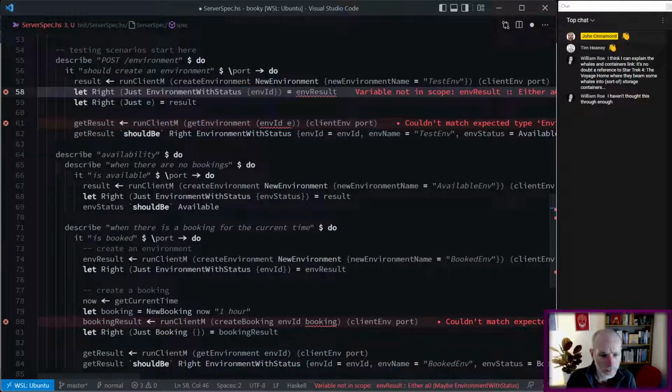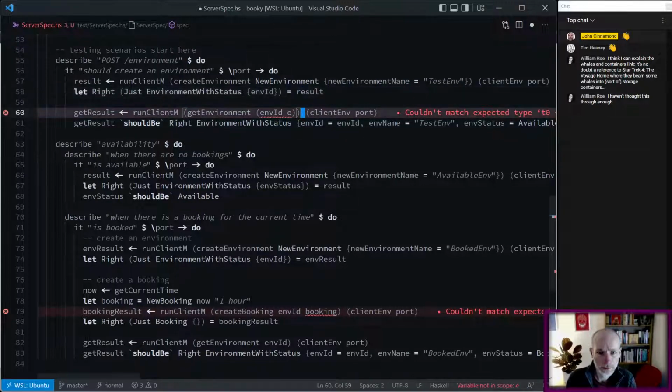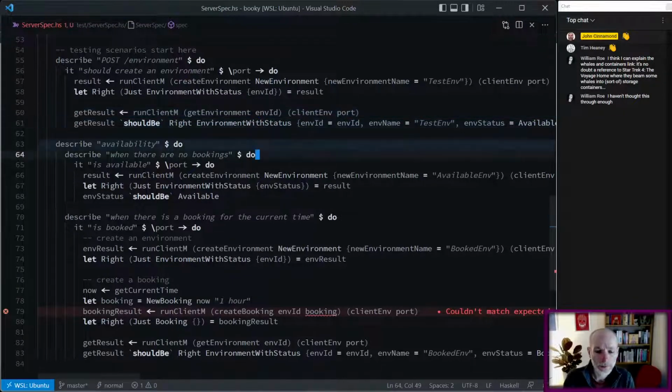Can I do that? Yes, I can. Okay, so now the only problem we have is the booking, which is the more difficult one to solve, but hopefully not too difficult.